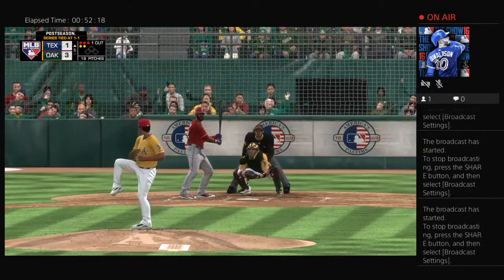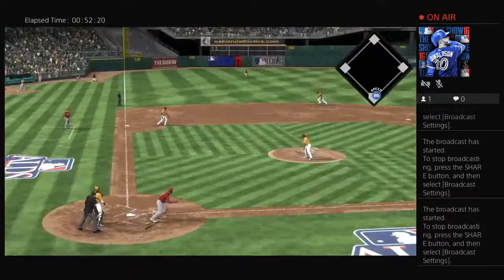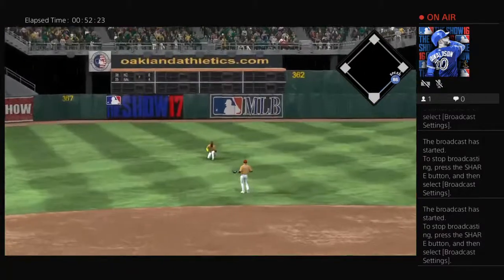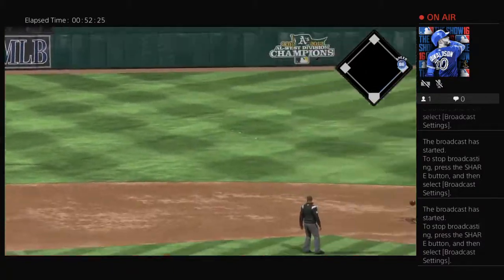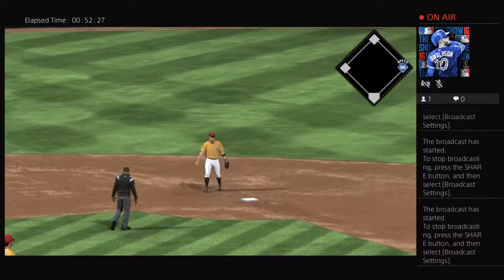Something has to give. Here's the payoff pitch. Left side. And Lowry won't be able to track it down. This gets through, a base hit.